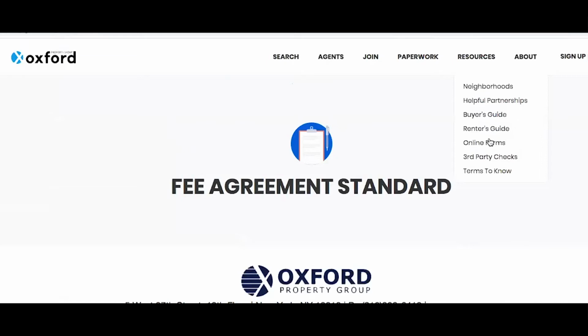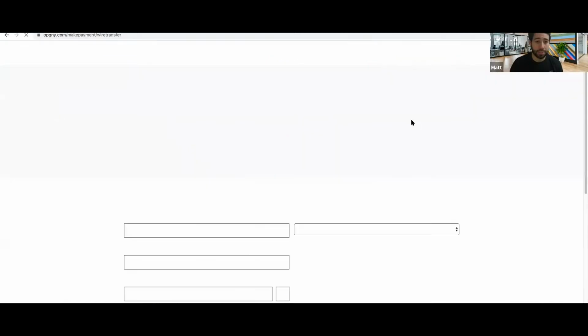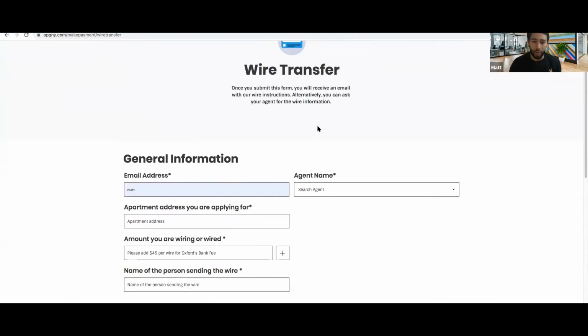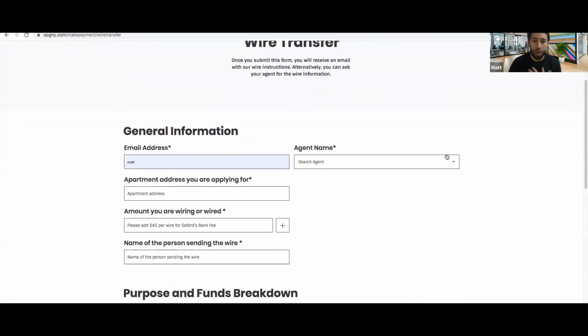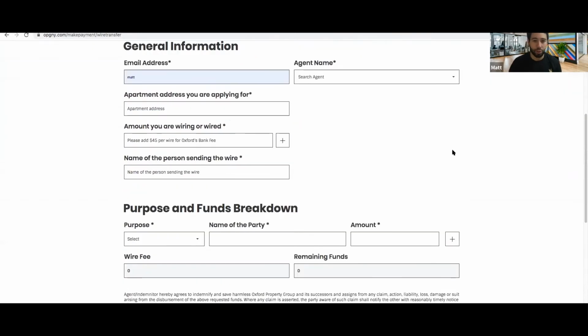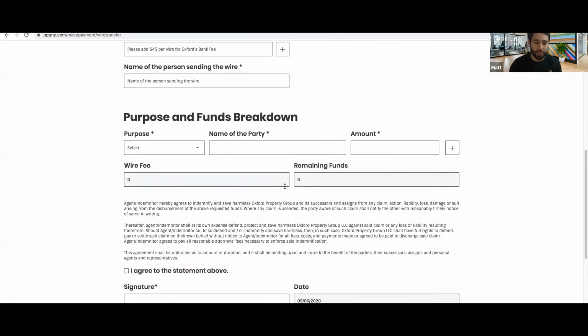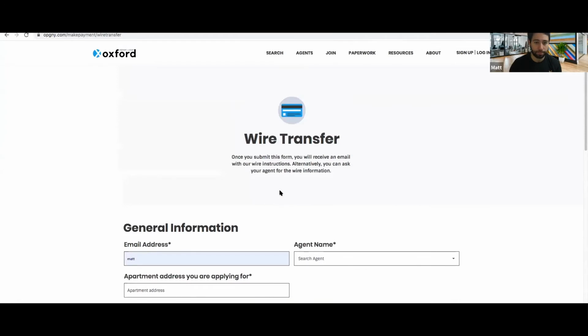That's what they can do there under online forms. Here, third-party checks, just more information on wire transfer, stuff that as a company we're able to accommodate for our agents in terms of clients being able to pay them for deals. So they could just fill out this information here for the third-party checks.